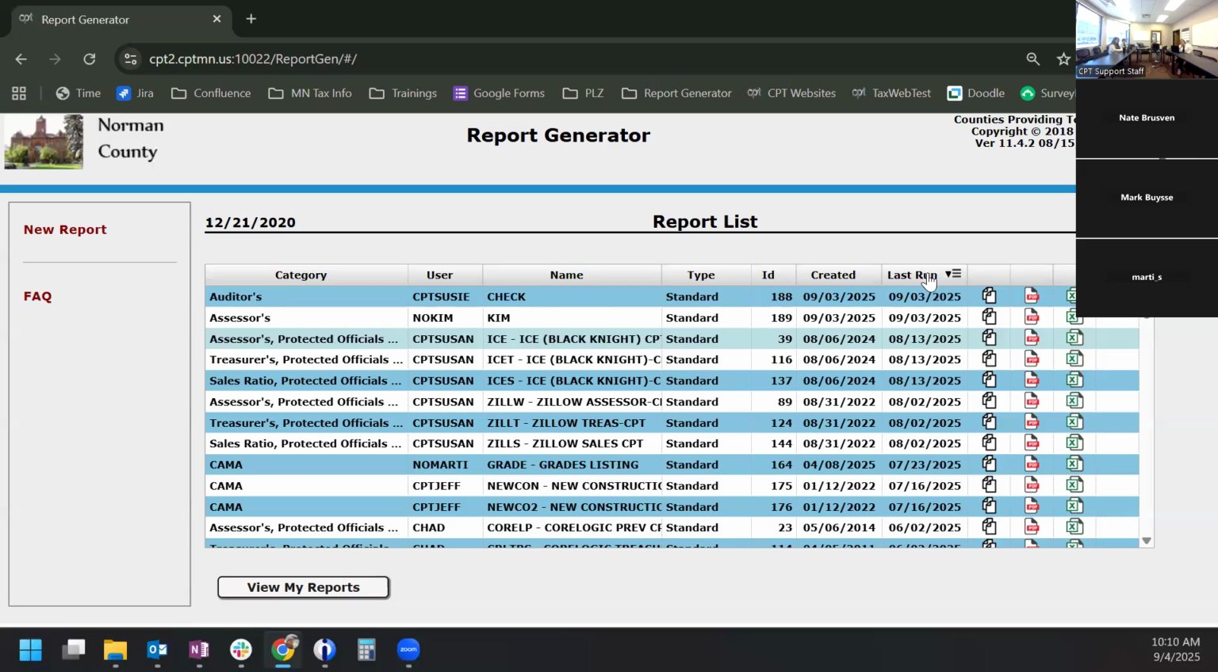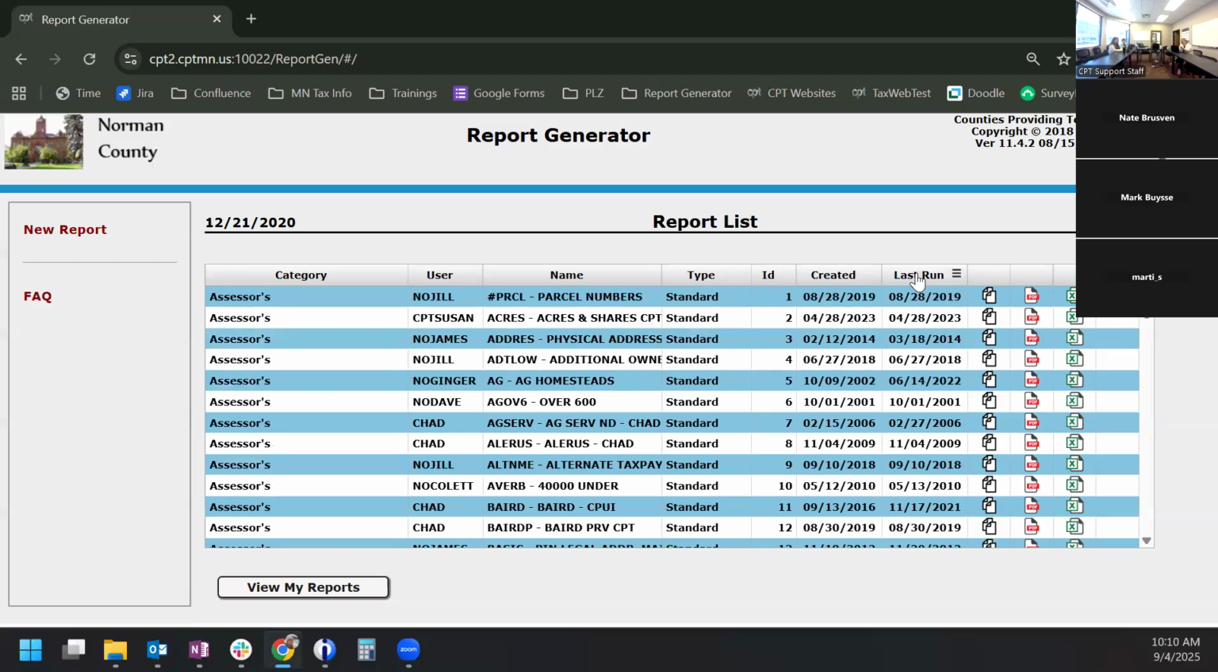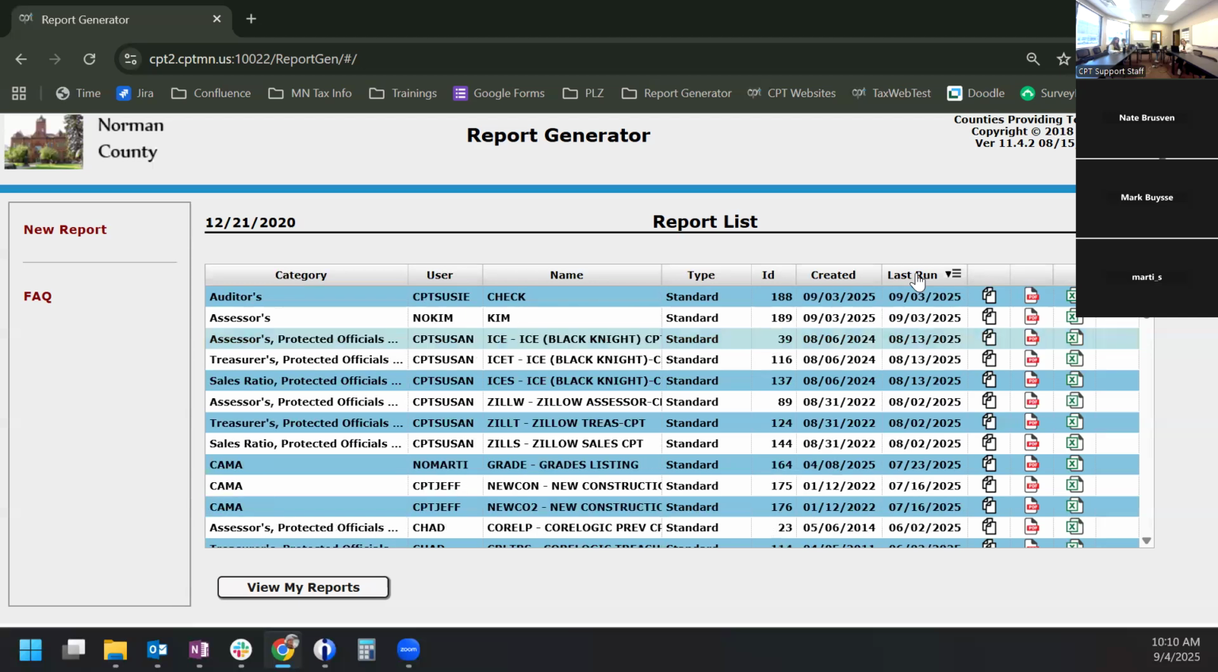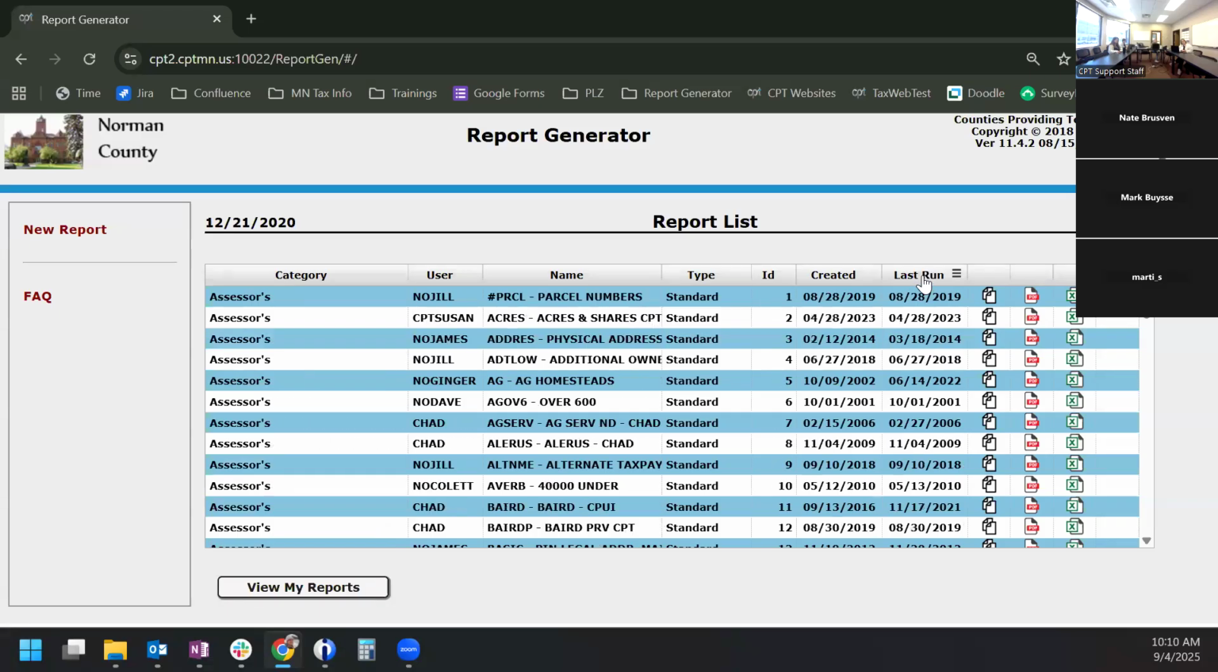So I clicked on this column. All of the columns have navigation options. So if I click on a column, it's going to sort A to Z or 1 to 100. And then if I click on it again, it's going to sort Z to A or 100 to 1. So most recent to least recent. And then if I click on it a third time, it's going to release.